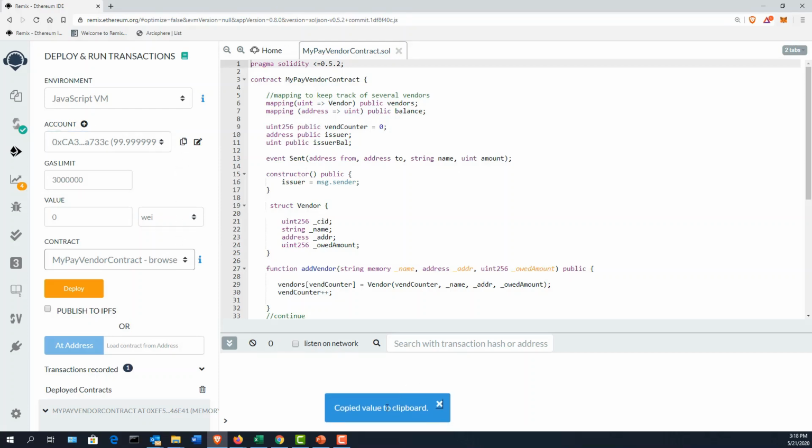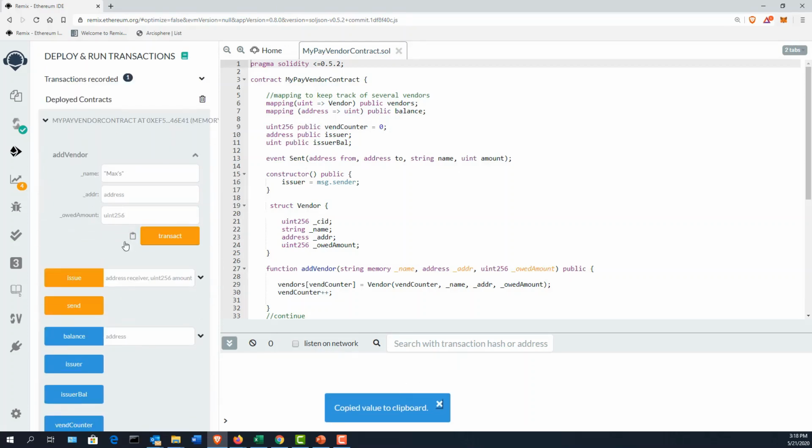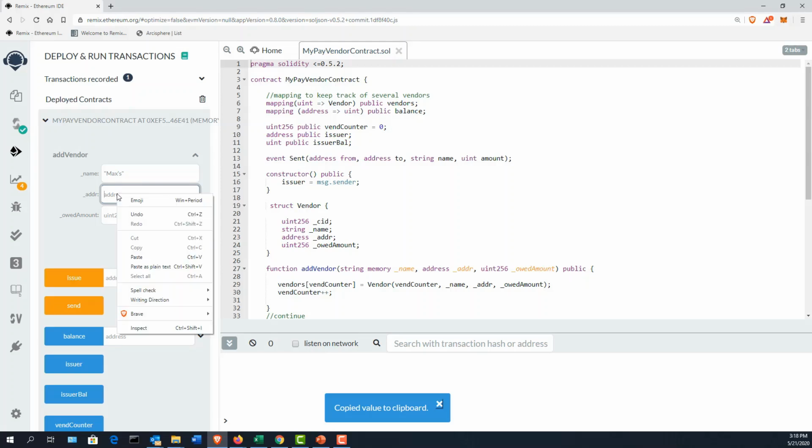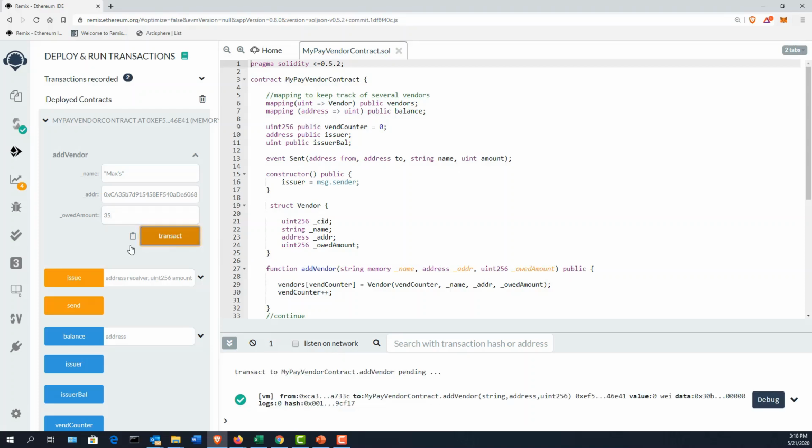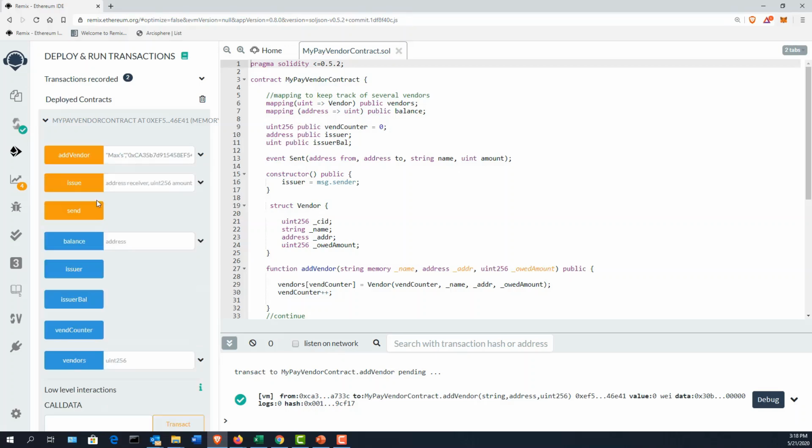This is the copy button right here. We can see that we've copied it into the clipboard. We've got to be a little careful here. We just input Max's wallet address. And let's say we owe him 35. It's just 35 for now. We'll click Transact, and that was successfully mined.